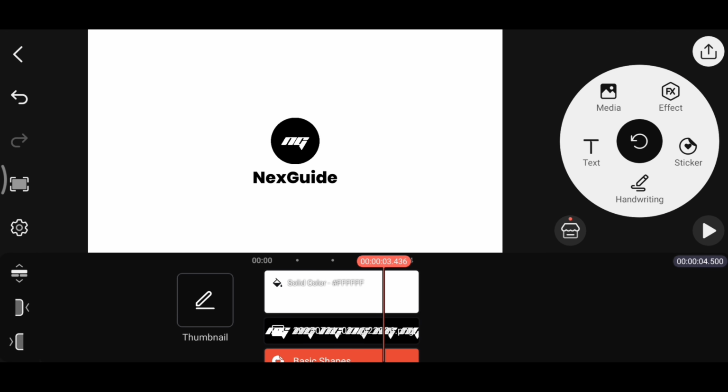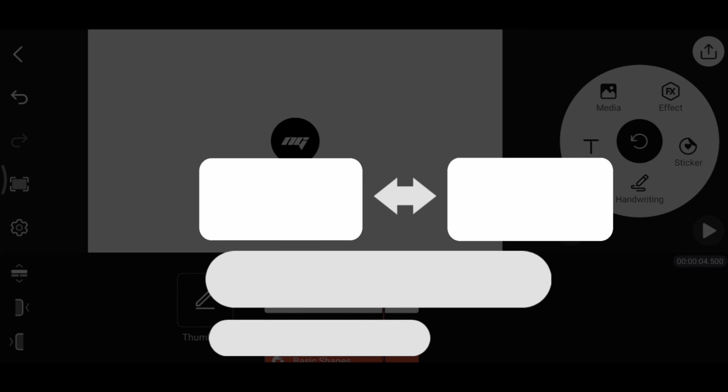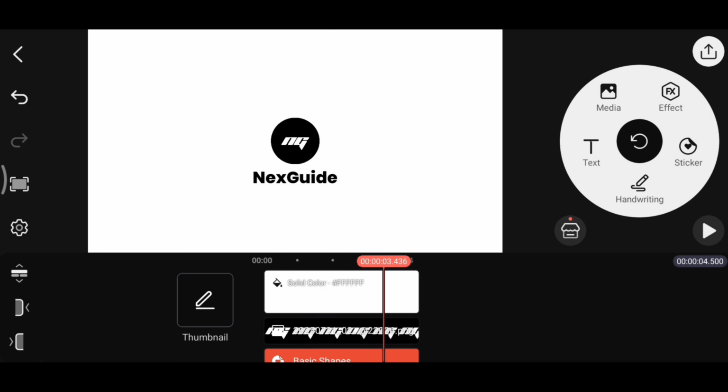And this part is really important, so listen carefully. Normally, if we add a transition directly between two clips, all our layers get messed up and the timing changes. That's because we're working with separate layers. Text, logo, and shape are all different. So what do we do instead?